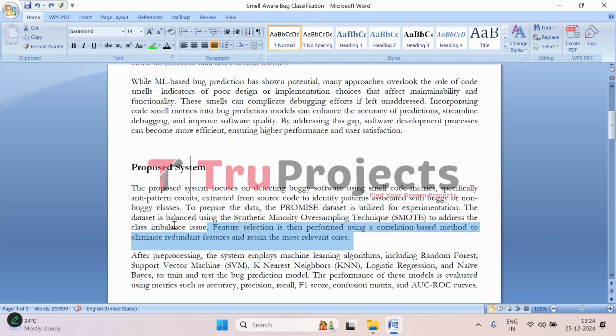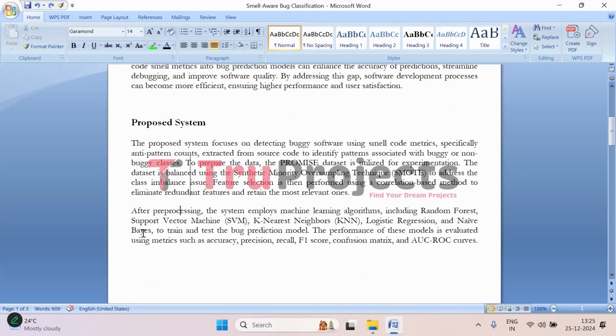Once we have balanced the data, we move on to feature selection, where we remove any unnecessary or redundant features from the dataset. This is done using a correlation-based method, which helps to ensure that we only keep the most relevant features for detecting bugs. This way, we are left with the most important data that can truly help us in predicting whether the software is buggy or not.